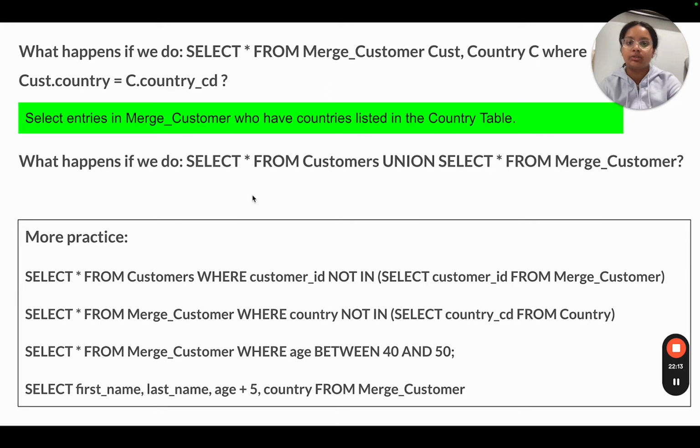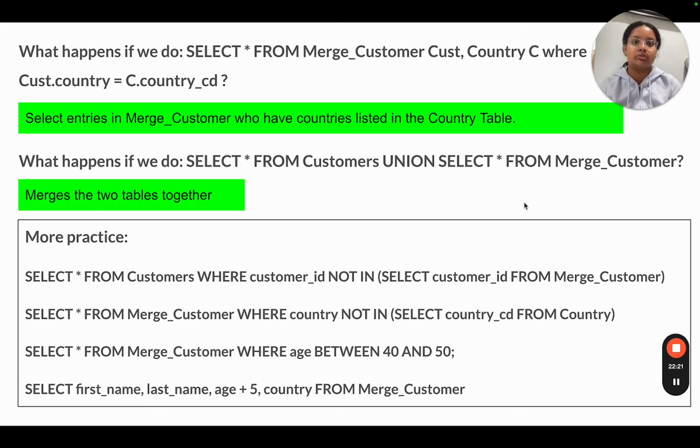What happens if we do select from customers and then union select from merge customer? So like I explained before, union is when you want to put two tables together. So this is just going to merge the customers table and the merge customer table.